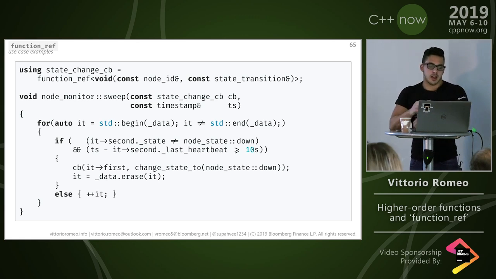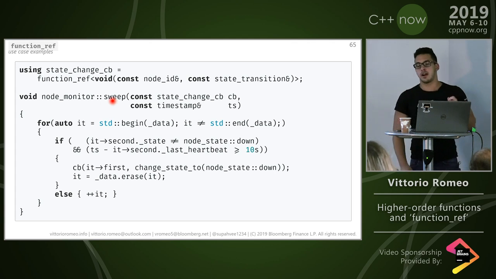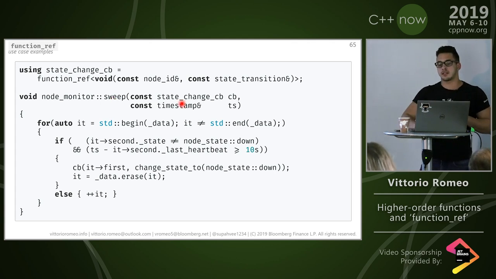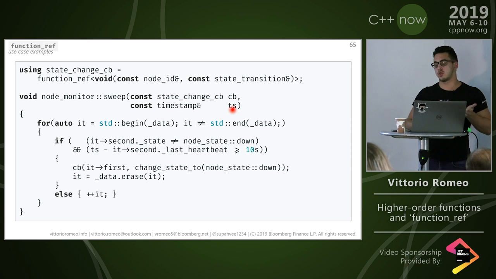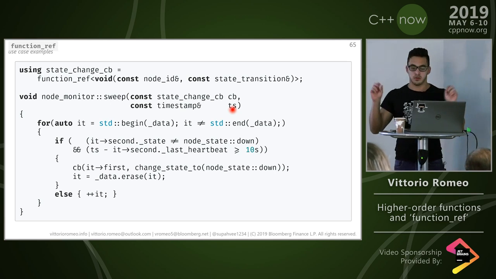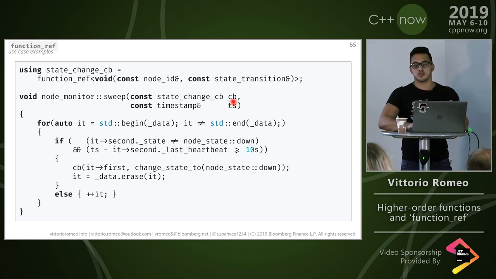In this case, we had this class called node monitor. You can imagine nodes are just machines in the network. And what we want to do is basically do a sweep over all the machines, find the ones that exceeded a certain timestamp for their heartbeat, so ones that were going to be timed out, and then perform a state change on them.